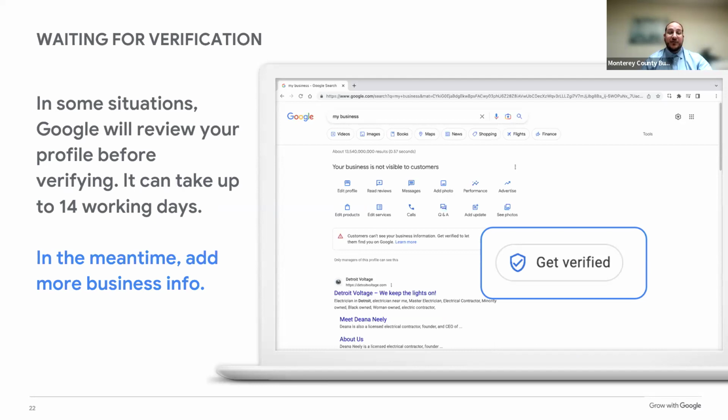Okay. When you do get your verification code, search for your business name on Google, then select Get Verified to enter the code. While you're waiting for the code, you can add and edit information about your business, like I previously mentioned. It won't go live until you get that business verified. Once you finish the verification process, it'll finally go live on Google.